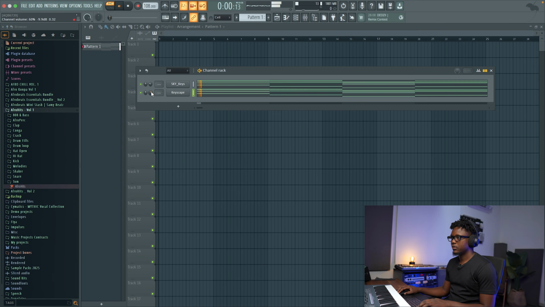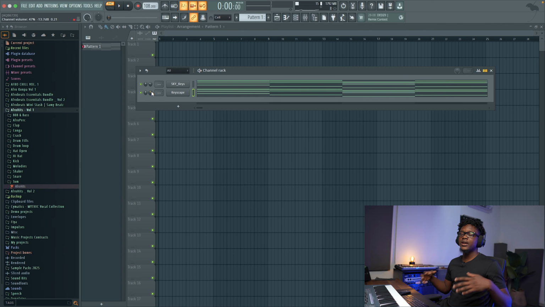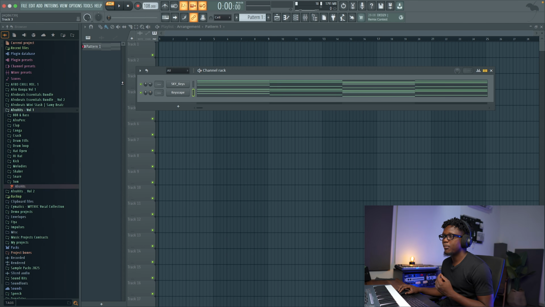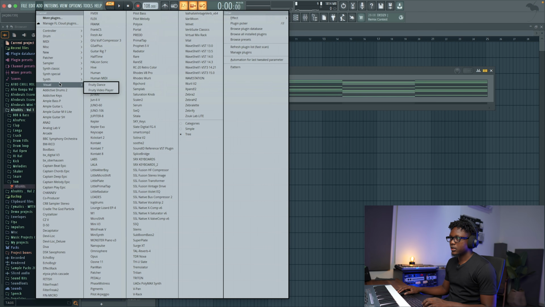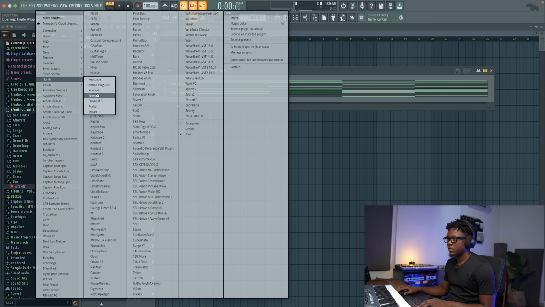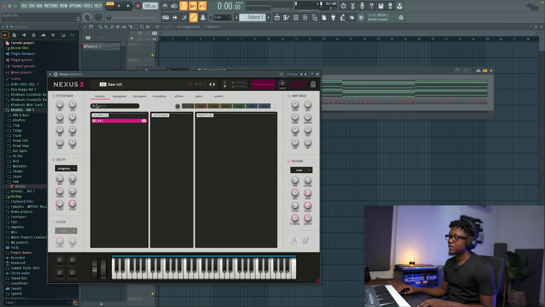And then together, see? Woo! And now I want to add a pad to bring more emotion to the instrument. So I am going to do something in Nexus, synth and Nexus. Sound selection is key, guys.